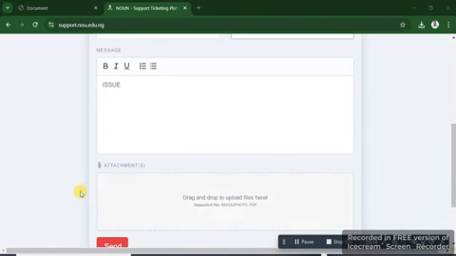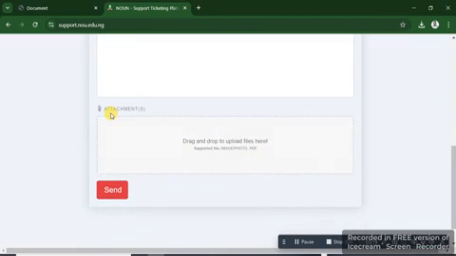If you have any file attached to it, you upload it. You click on this or drag it here. When you press it, it will take you to your phone gallery, or if you are using a system, it takes you there. After everything, you now press send.